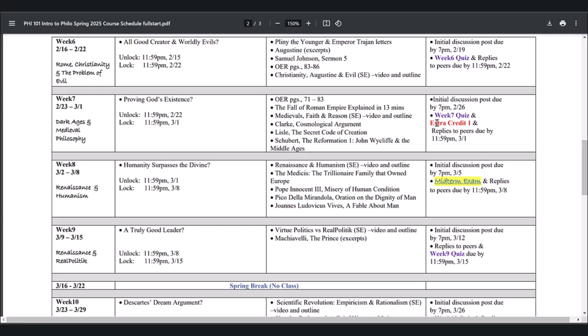Like, for example, it shows that there are these extra credit opportunities. There's 2 during the semester. They're extra credits. You do not have to do them. They're voluntary. But if you were to want to do them, you need to have them completed by the time that's listed of when they're due.